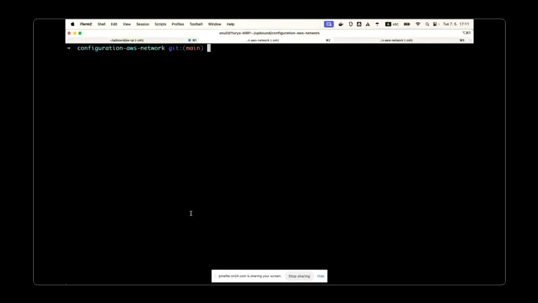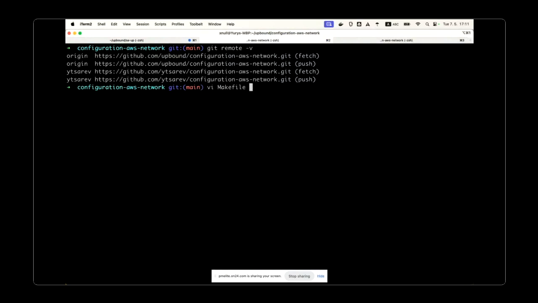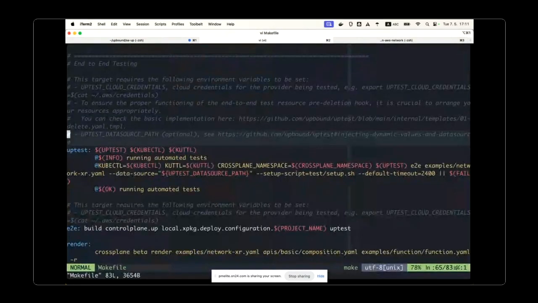So I'm here in this repo, and what we need to also look at is we have a makefile. I mentioned this centralized set of make targets, and that's basically a wrapper for uptest.